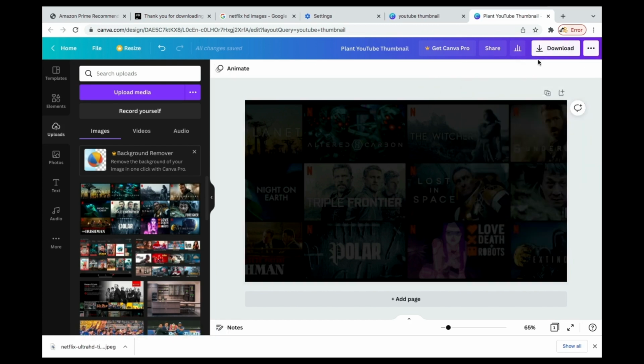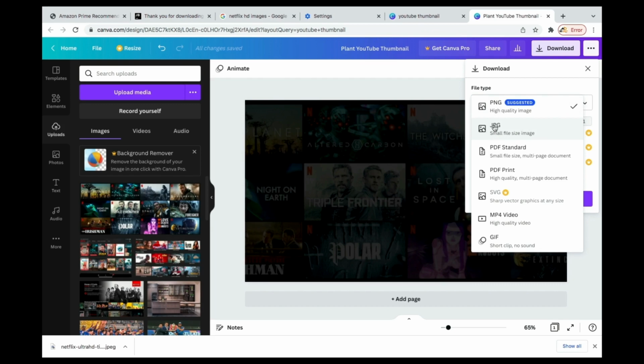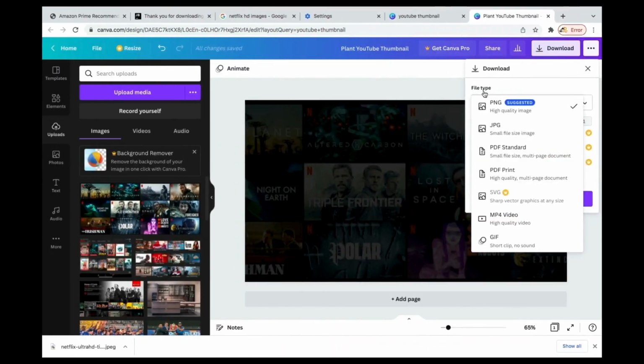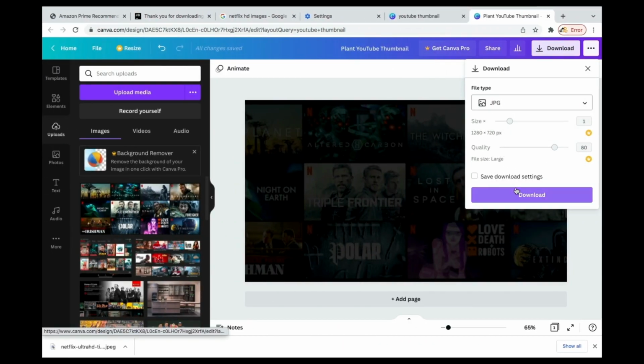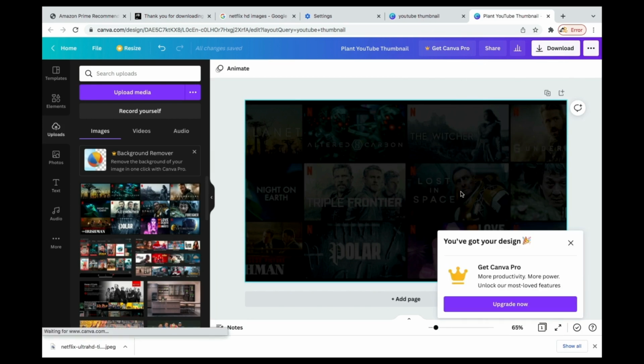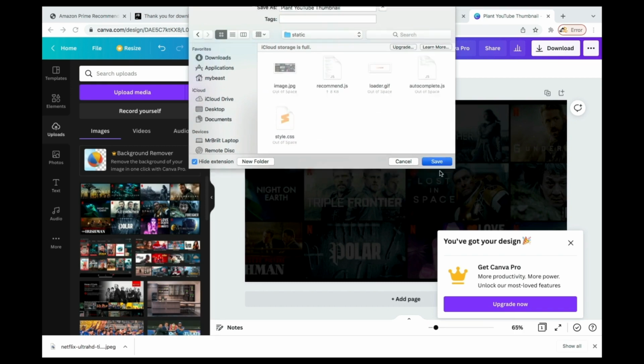Now when you click on download, by default it's going to suggest PNG. That's not what we want. We want JPEG, JPG. Remember that the image that we're dealing with is image.jpg. So select this one and then click on download, and make sure that you're downloading it in the folder that we created. So go inside, go to static, and then download it over here.